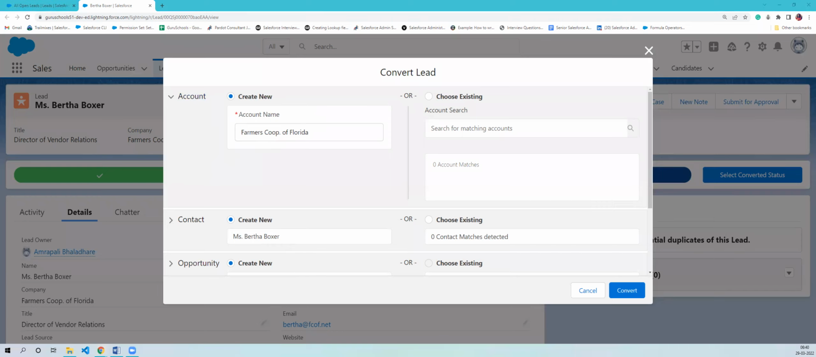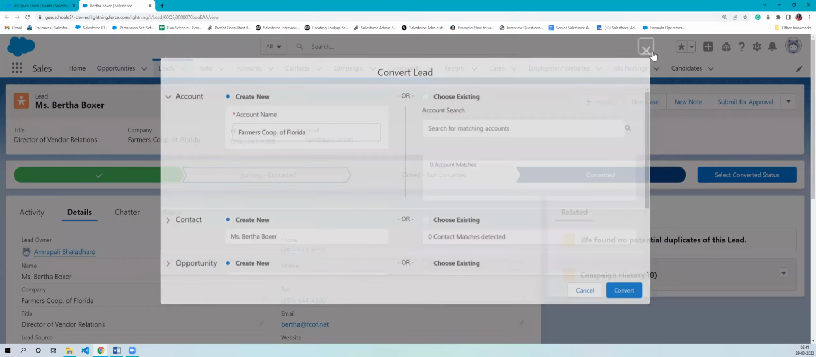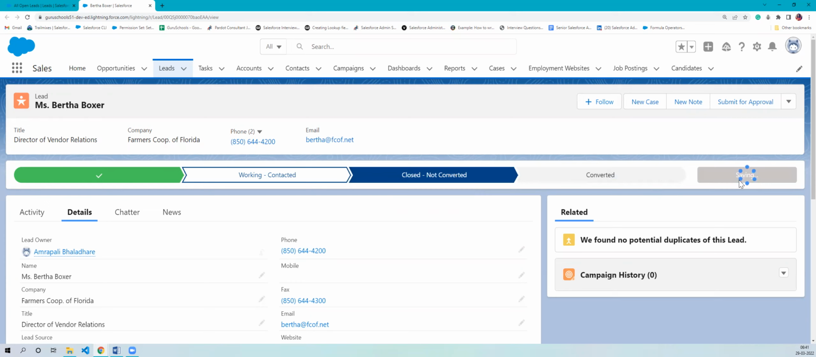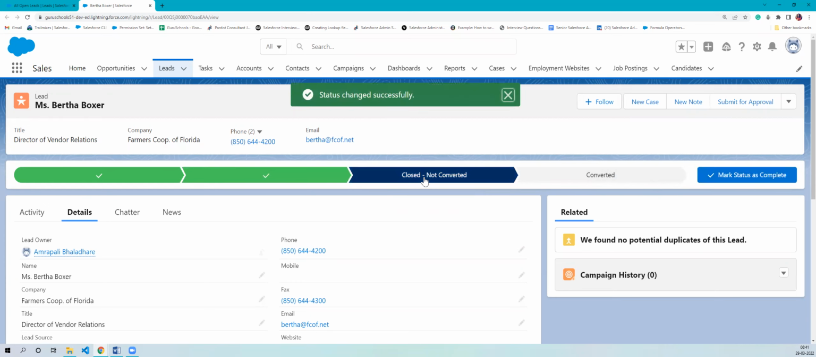Amrapali? Hello? Yes. I just had a question. Even if it's won or lost, does it show as converted, or how is it? Yeah, so right now, as you can see here, the status is closed, not converted.